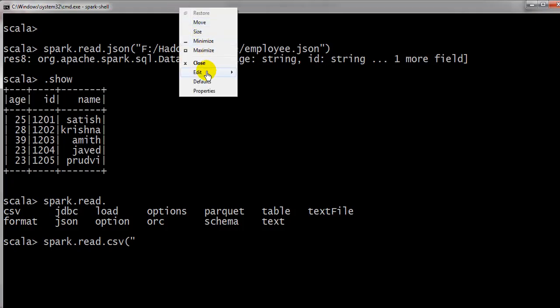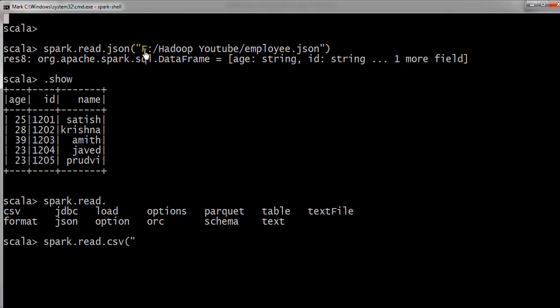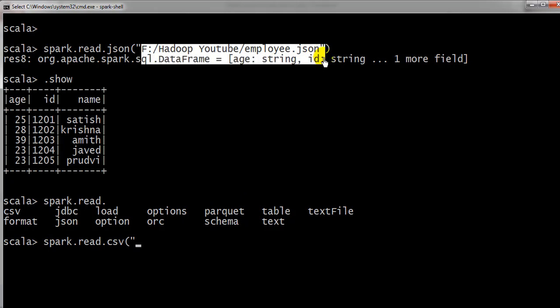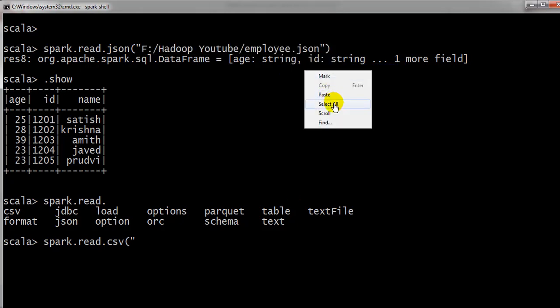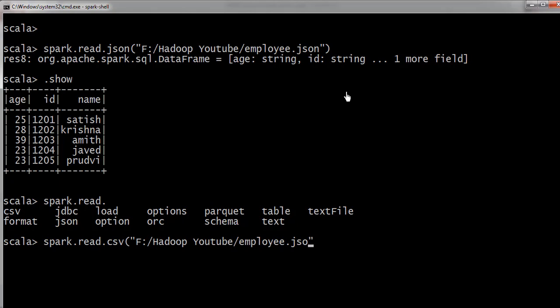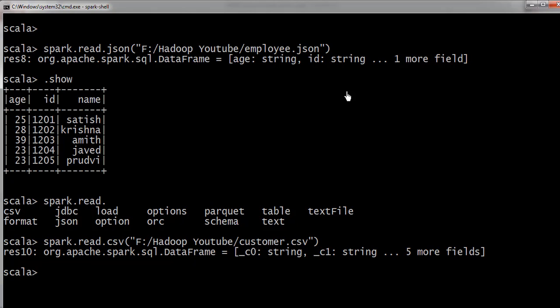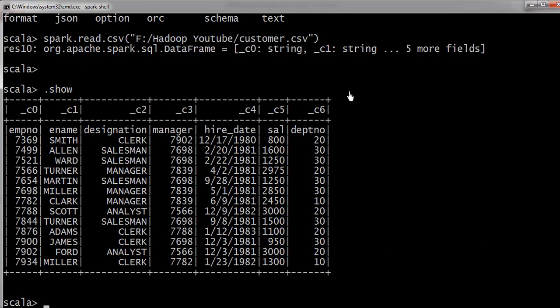I will copy the path from the previous one, paste it, and here the name of the file is customer.csv. We have loaded the CSV file, and let's call the show method, which will show all the records available in the CSV file. These are the records we can see over here. Here you can find one problem: the columns are showing as _c0, _c1, _c2. This is not the right format, right?